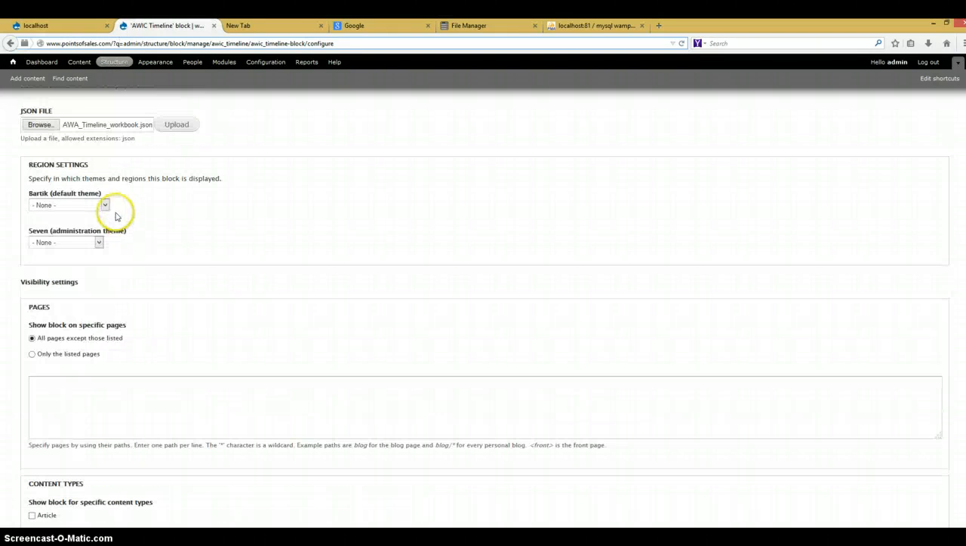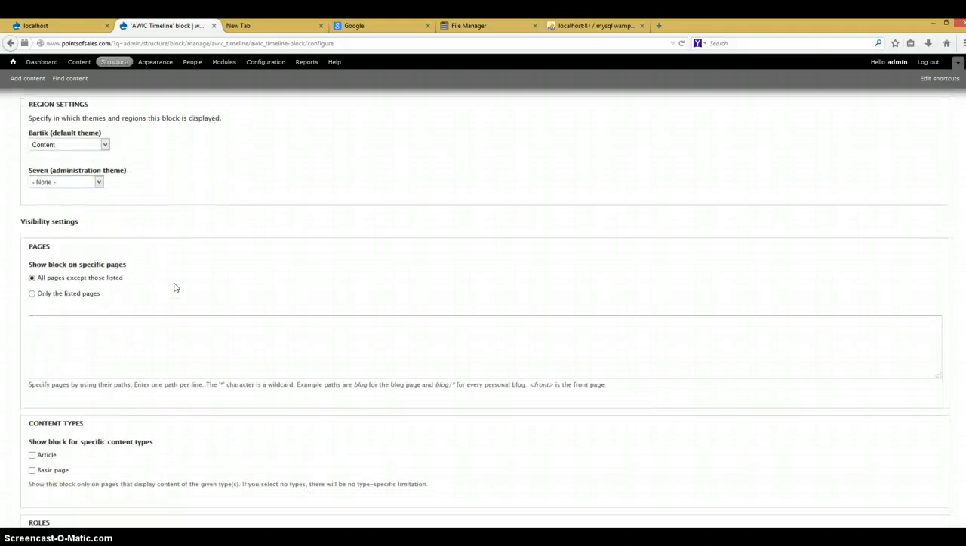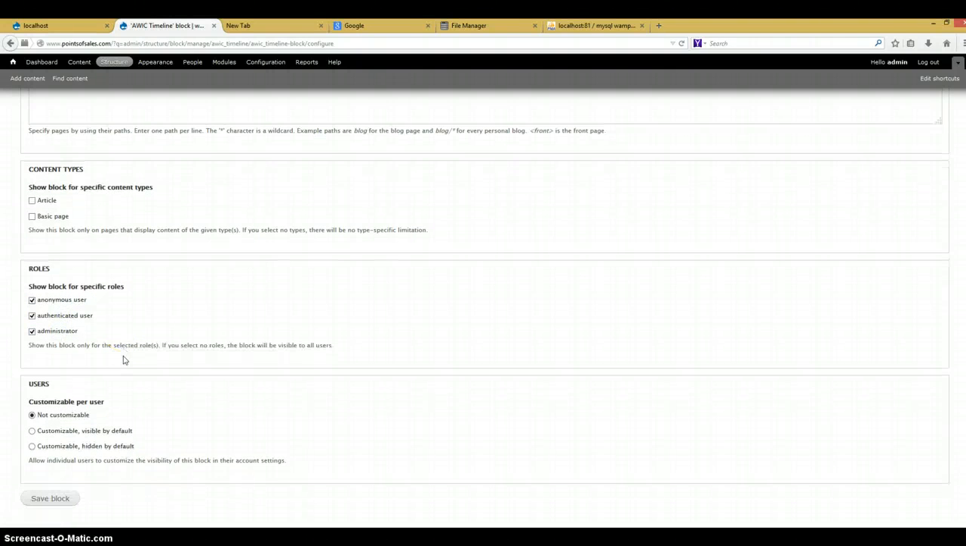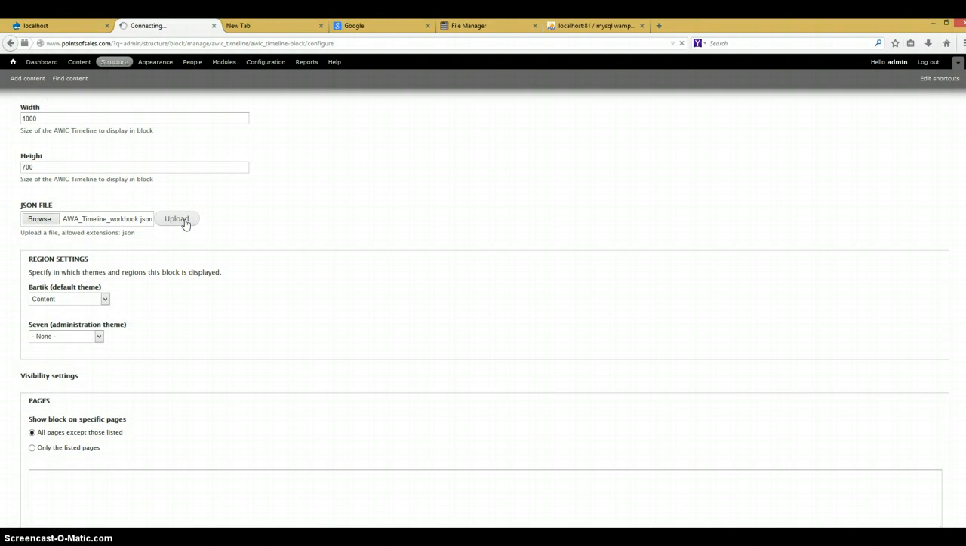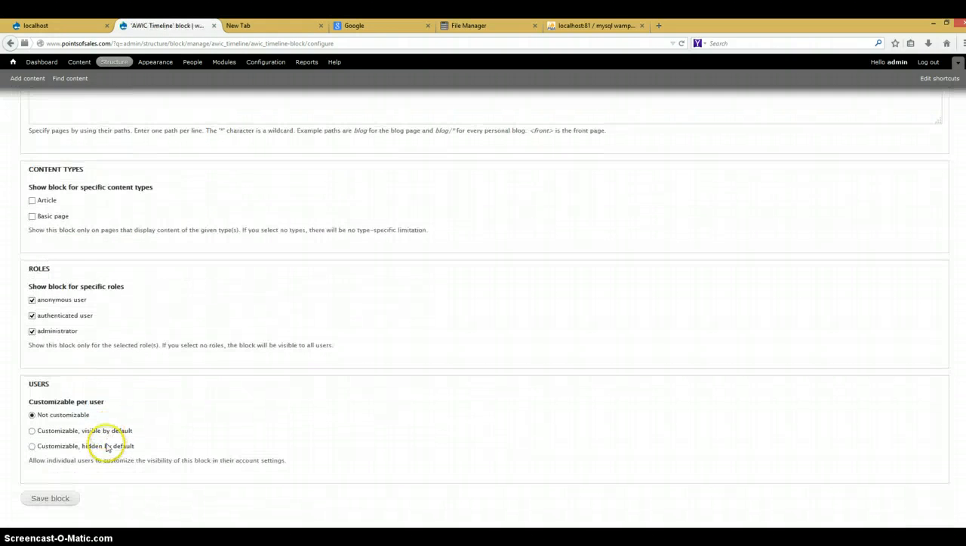Now we're going to come back to set the content region, using the default theme, for anonymous, authenticated, administrator. And also upload the JSON file. Make sure we click the upload button. Okay, so let's save the block.